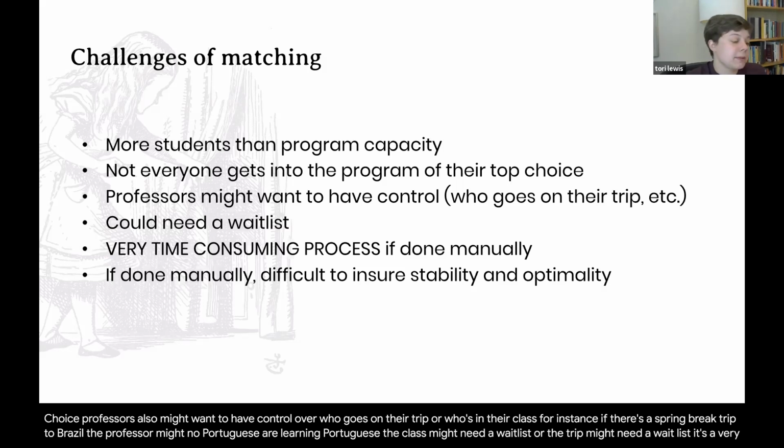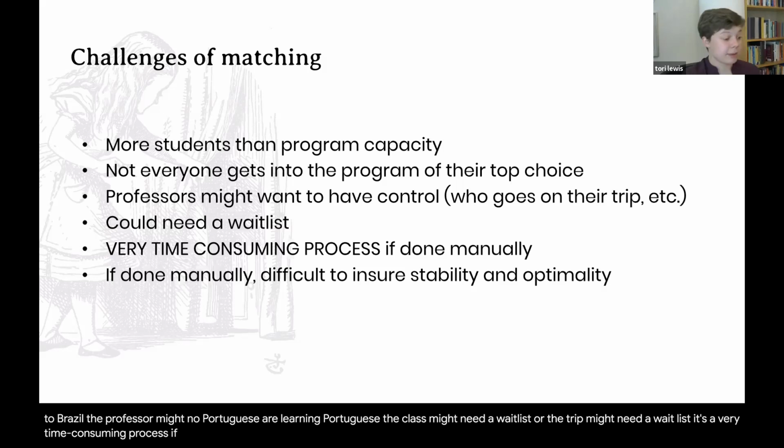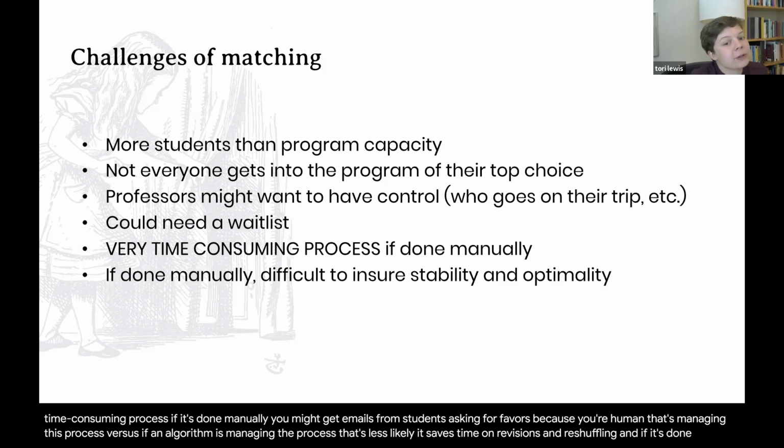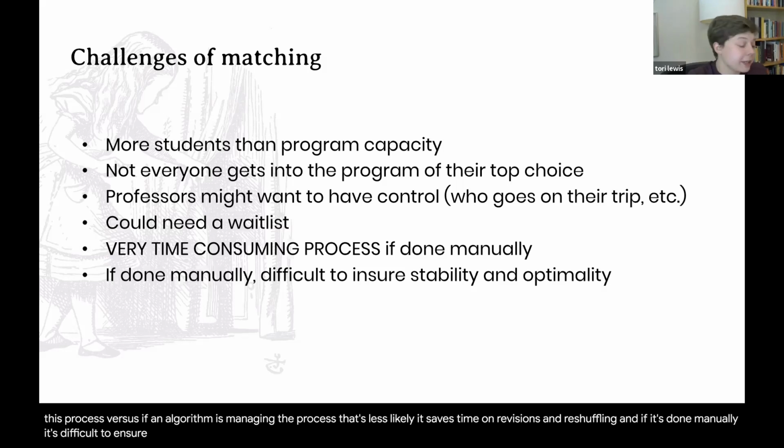It's a very time-consuming process if it's done manually. You might get emails from students asking for favors because you're a human that's managing this process, versus if an algorithm is managing the process, that's less likely. It saves time on revisions and reshuffling. And if it's done manually, it's difficult to ensure stability and optimality.